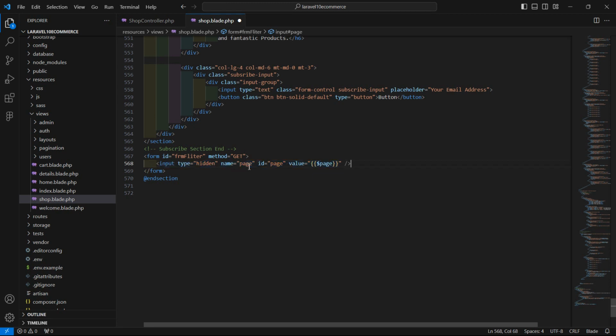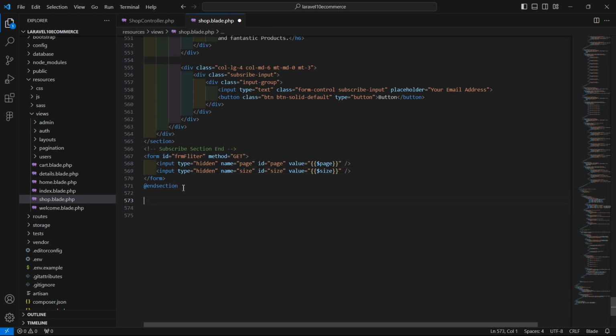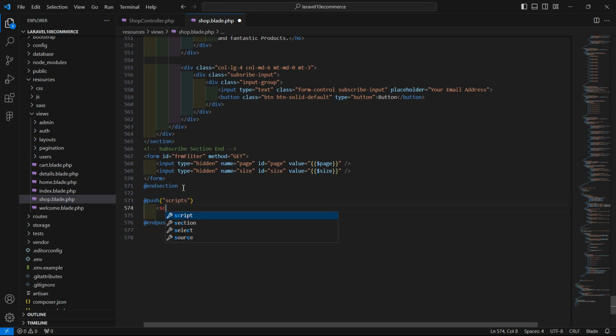Now let's copy this and paste here, and change the name. Just select and press Ctrl+D three times and write the name size. Okay, id size and value $size. Now after this int section, add the push directive, so @push and give the name scripts, and now add the script tag and close the script tag.